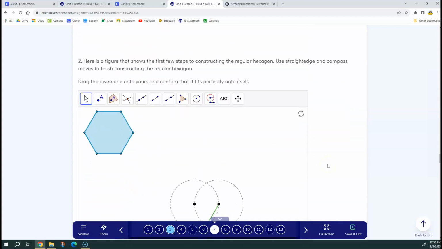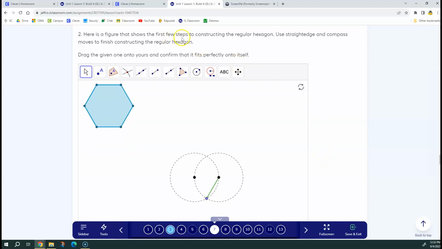Here's a figure that shows the first few steps to constructing the regular hexagon. Use the straight edge and compass moves to finish constructing the regular hexagon. Drag the given one onto yours and confirm that it fits perfectly onto itself. Why don't you pause the video for a few minutes and see if you can figure out how to get that regular hexagon drawn on your own by using the straight edge and compass tool and line segment tool? Pause the video and try it.